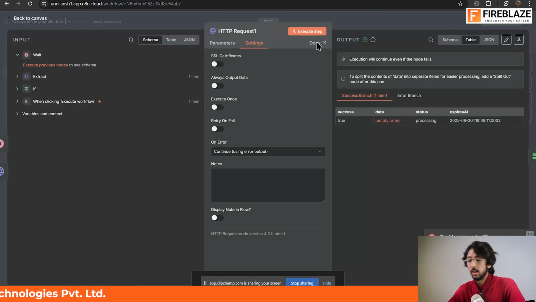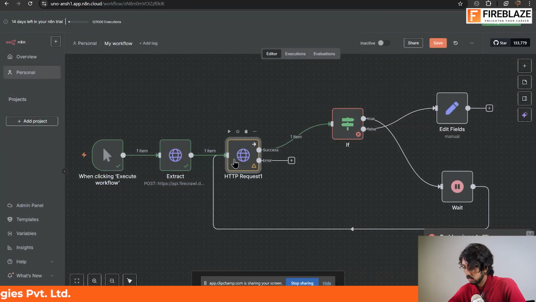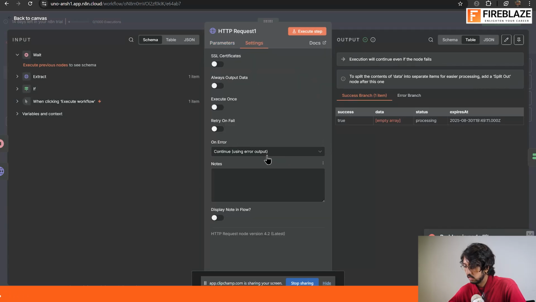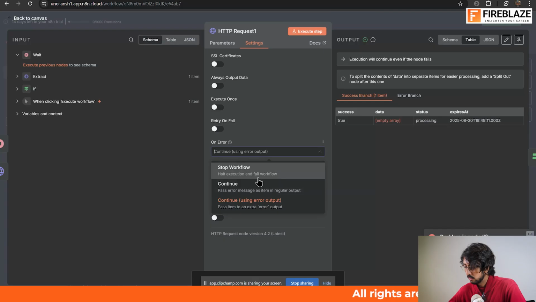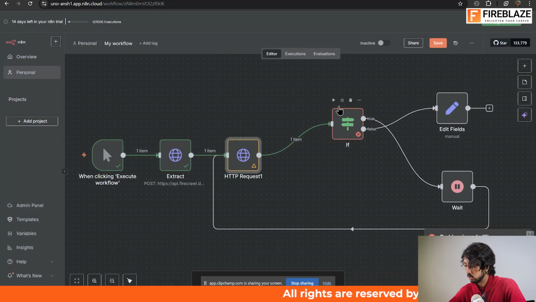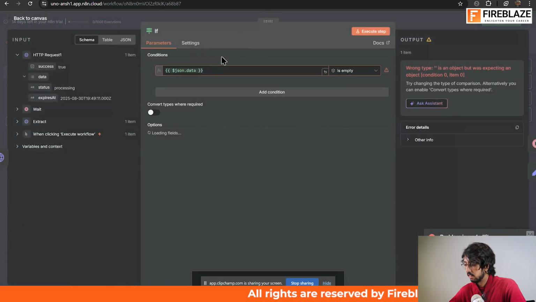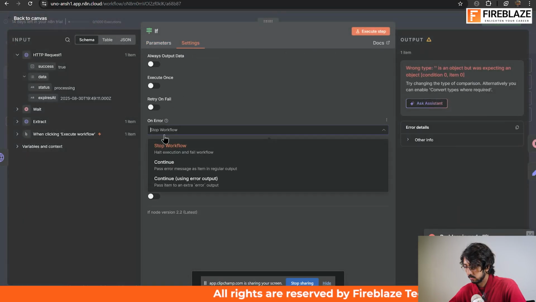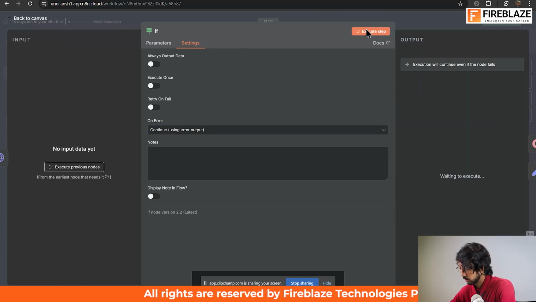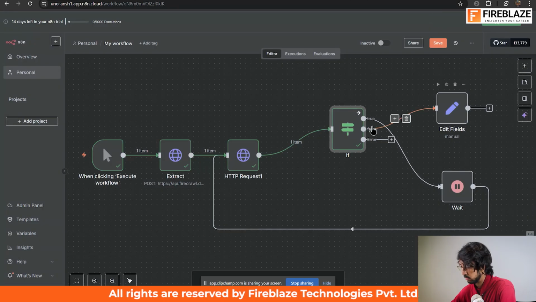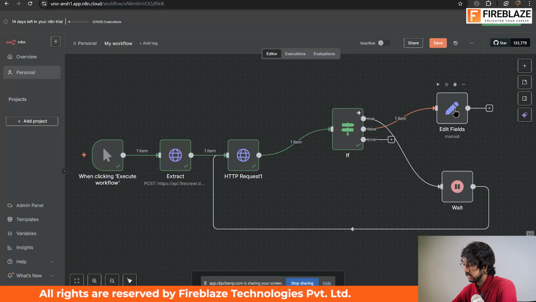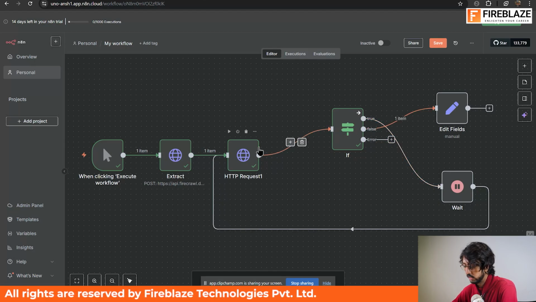Oh, by the way, I made one mistake over here. Instead of setting up continue using error in the if node, I set it in the HTTP request node, which was not needed. It was needed in this case. Yep, continue using error output. So it goes ahead even if it's false, and that's how the error is treated.